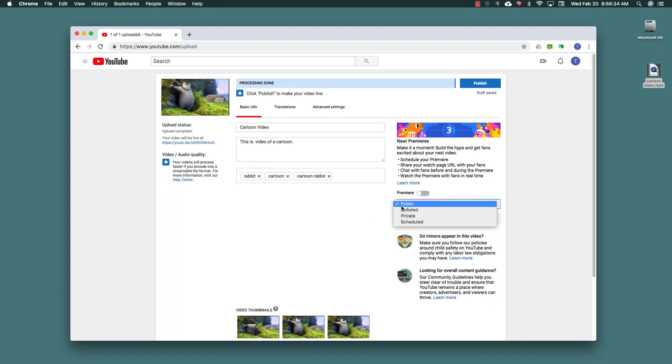But for the most part, you're only going to be worried about these right here: public, unlisted, or private. This is going to determine the level of access people have to your video. If it's public, anybody can search and find it. Unlisted, the user is going to need the direct link in order to access the video. And then, of course, if it's private, only people with permission to view may actually access it.